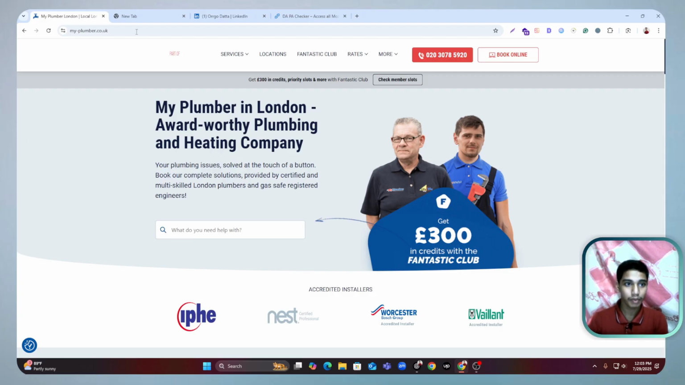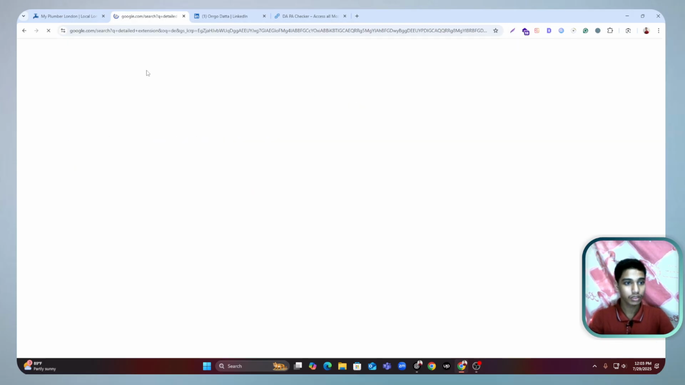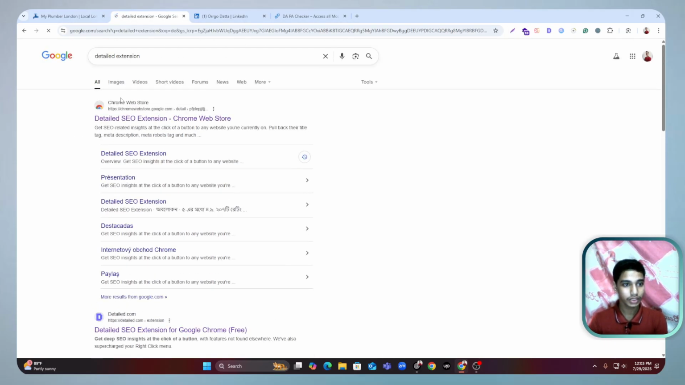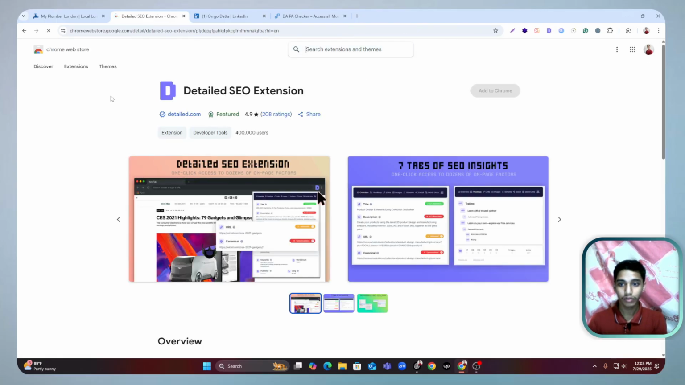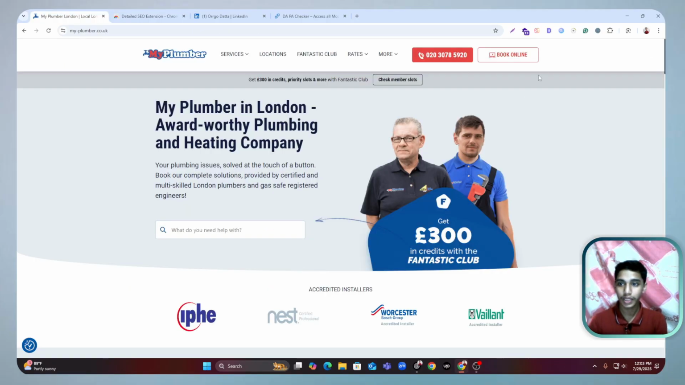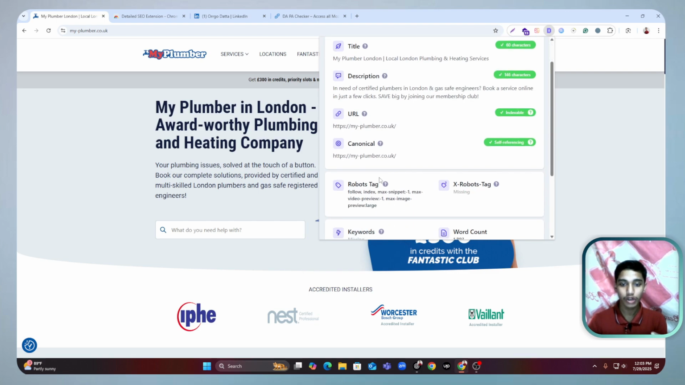Then let's get started. I go to a new tab and type Detailed SEO extension. Click here. When you search for this extension, go to the first website, and here it shows Add to Chrome. Click Add to Chrome. After this, the extension bar shows. Now I go again to my website, and here I see my extension. Click Detailed extension, and here it shows my title, meta description, URL, canonical tag, robots text, and robots extra text.